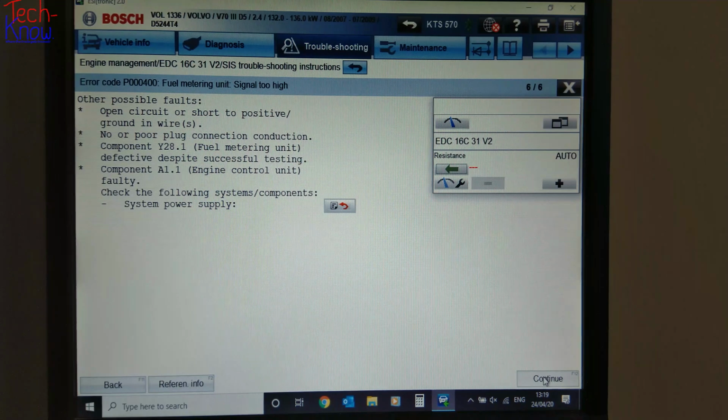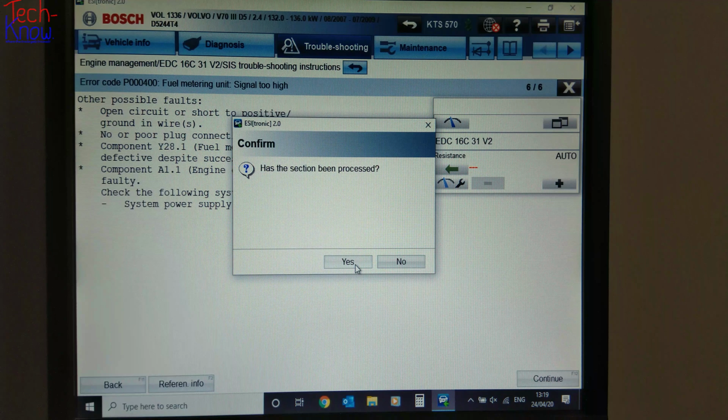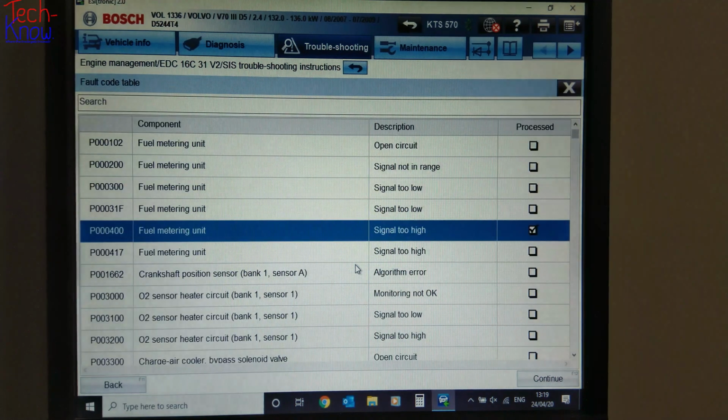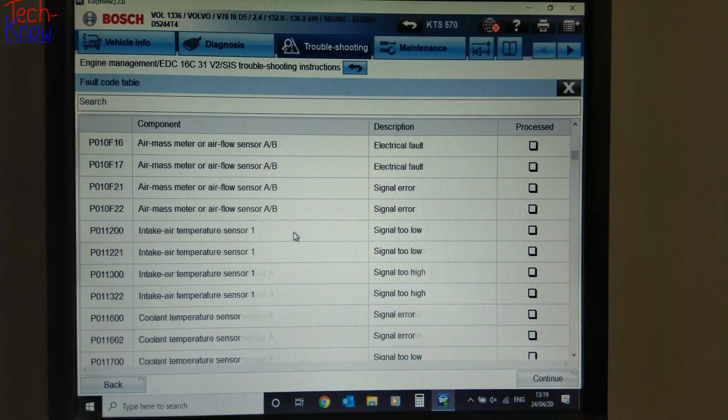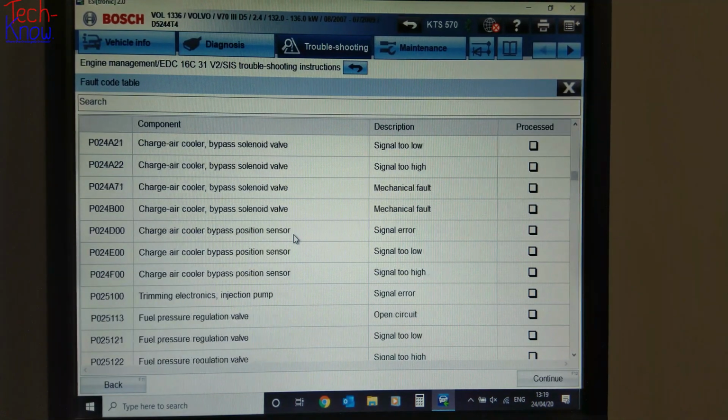More information about the fuel metering unit here. And then moving forward, has the system been processed? Yes, it has. So that's lots of information about just one component on the vehicle, just the fuel metering unit. You can only imagine how big this information system is just for this vehicle, let alone all the tens of thousands of vehicles it covers.